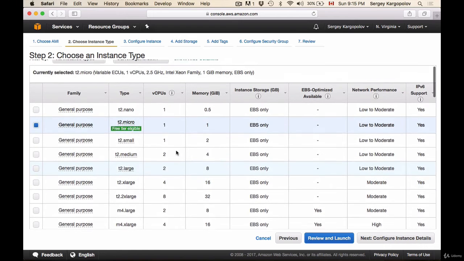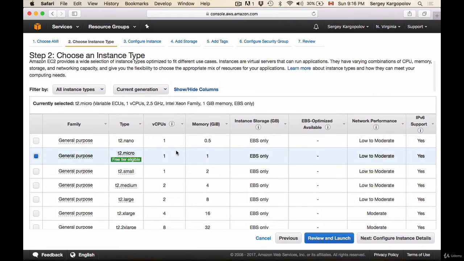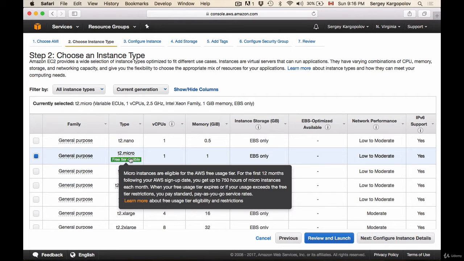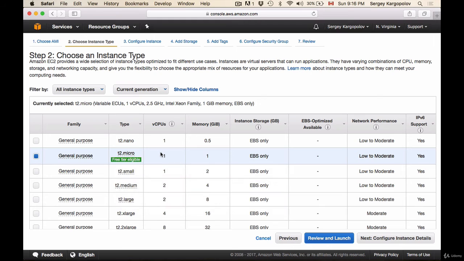So for our purposes, especially when we're just beginning and experimenting with our API, we will choose micro instance, especially since it's available for free, but later on we can always upgrade it, we can always scale up. So I'll choose the micro instance and I will continue.